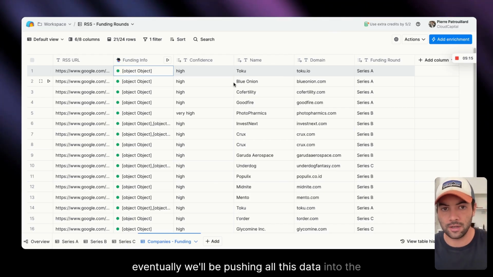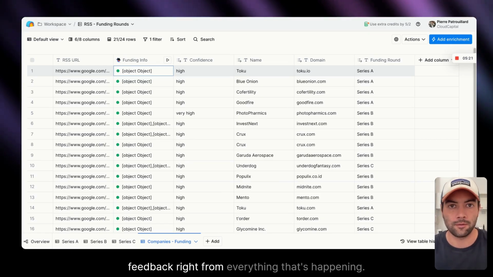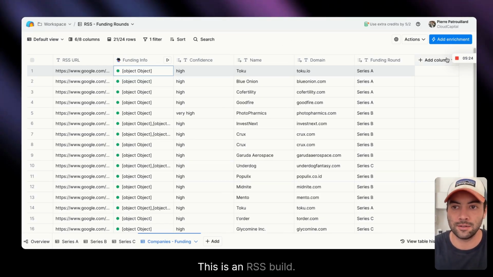Eventually, we'll be pushing all this data into the CRM, and we're just going to have this live feed from everything that's happening. So let me know if you have any questions. This is an RSS build.